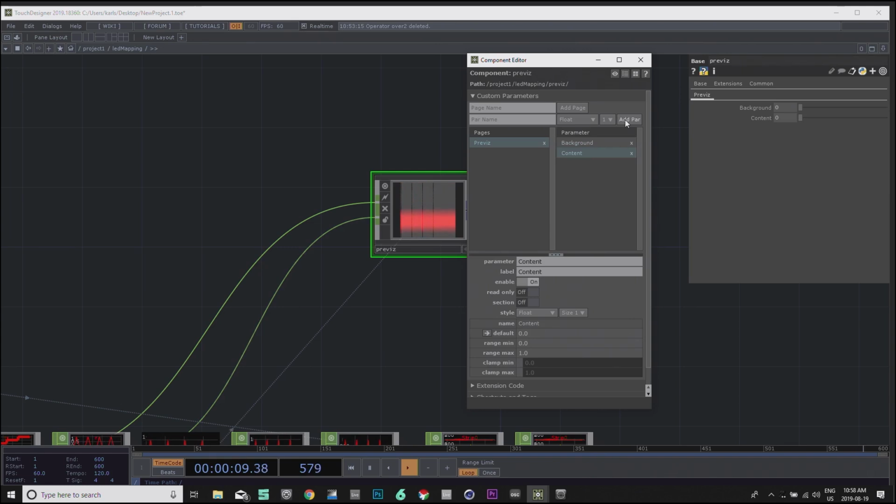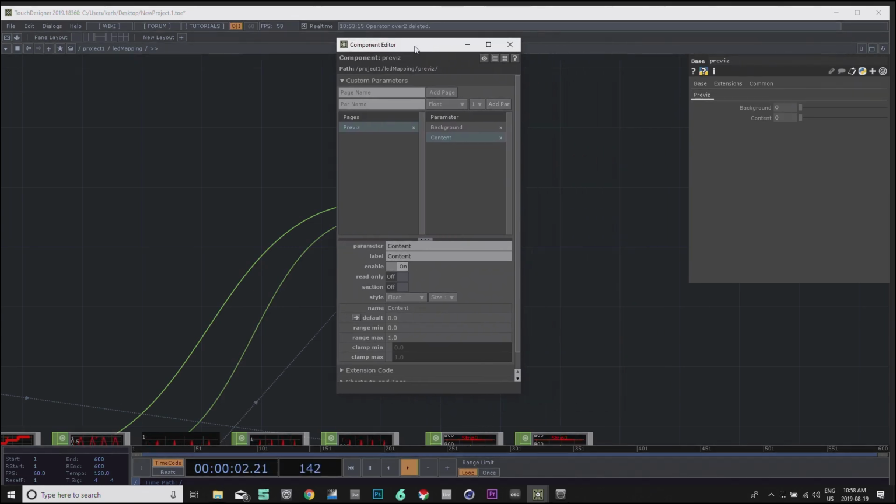Can you speak up a little bit for the far side there?